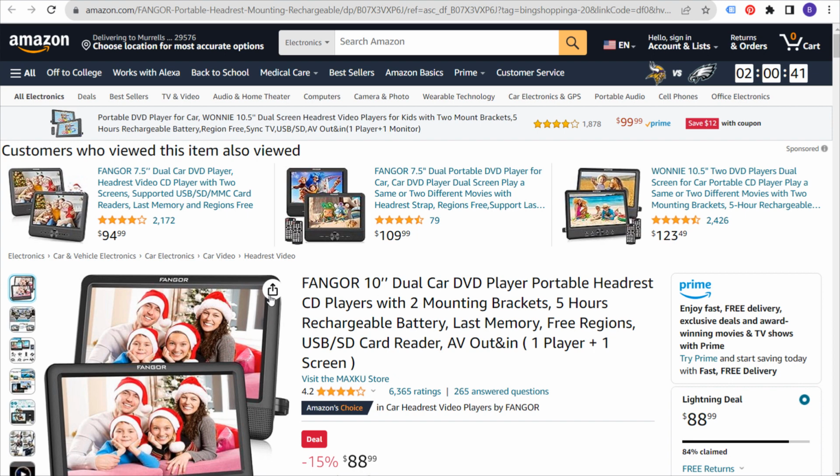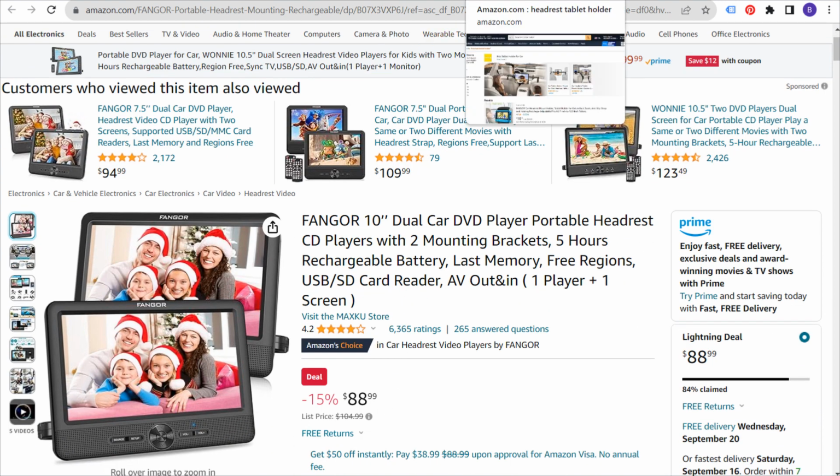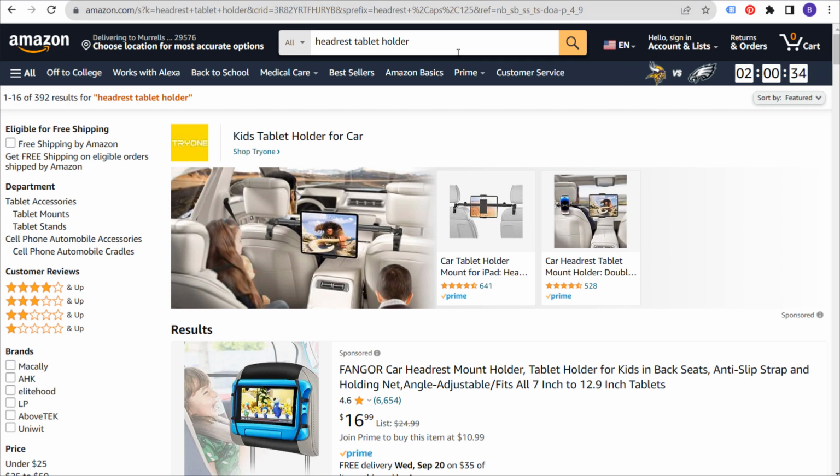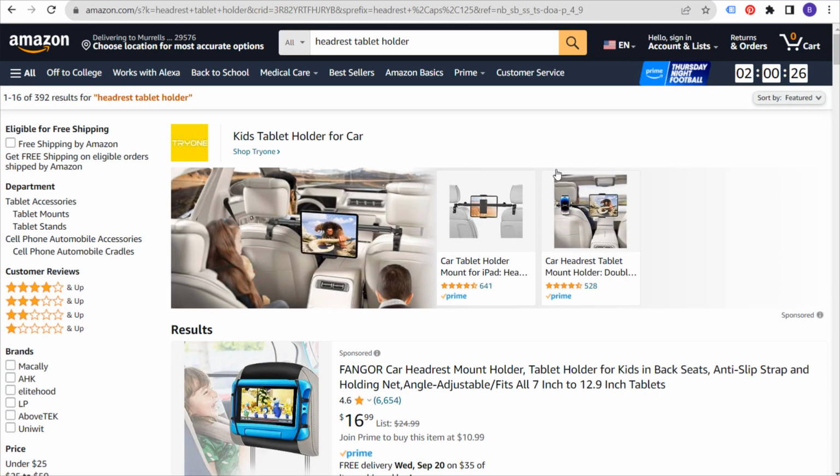Now, let's just say, okay, maybe I don't want to buy this. I already have a tablet. We'll just come over here to Amazon now. So now we're going over some Amazon sponsored product ads, a couple different Amazon ad formats here. But if we do headrest tablet holder, what you're going to see right here is a big advertisement at the very top.